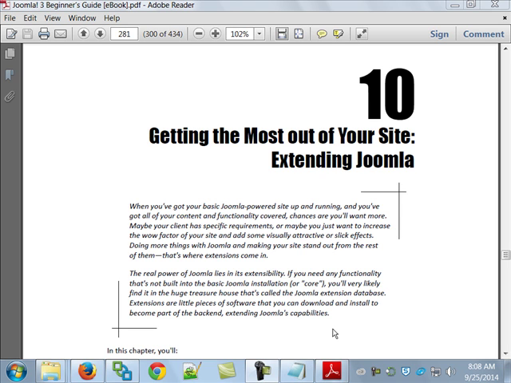I'm going to recreate the site, and as much as possible, I'm going to try to do two things. One is make it look the way the author's looks, and two is when there's something in the book that's been updated because we're in Joomla 3.3 now, I'll try to bring that up. Chapter 10 is a good example of that.